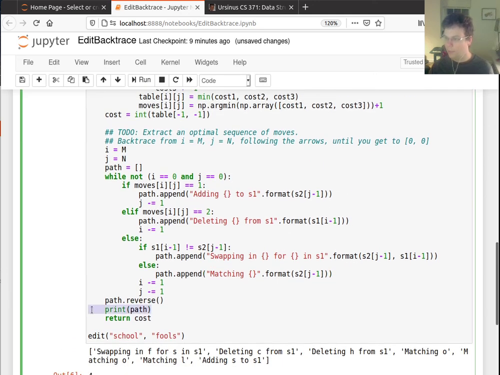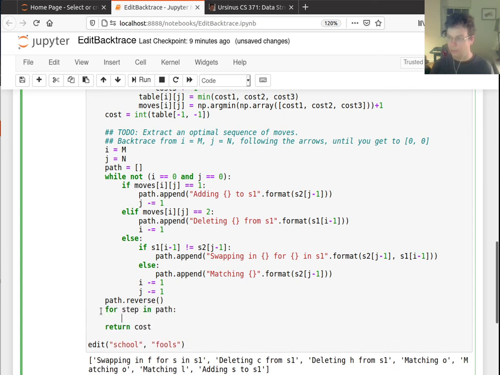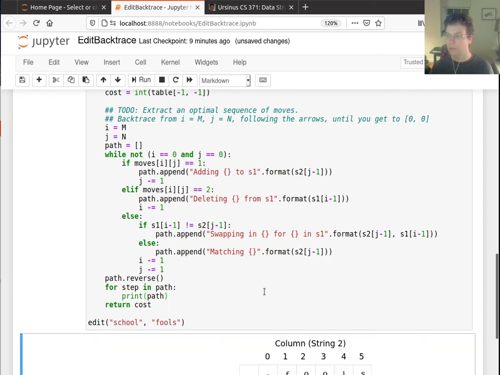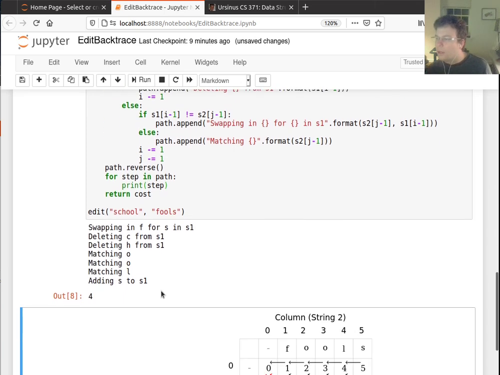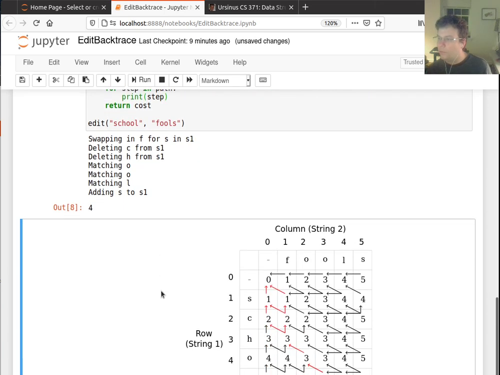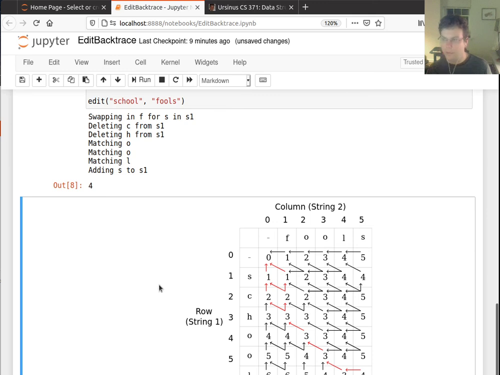Okay, so let me actually say for step in path. So I reverse the path, print path. So these are strings now, not just numbers. So let's see what it told us. Oops, I meant to say print step. Okay, so how do we get from school to fools? That's what this is going to tell us.